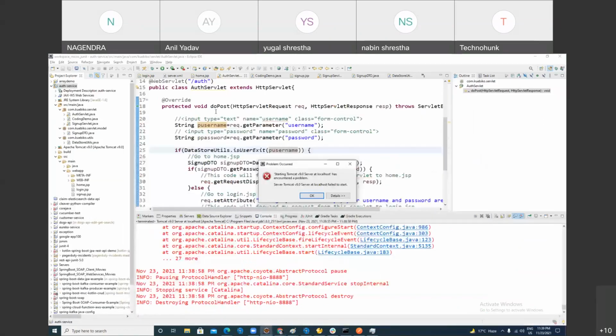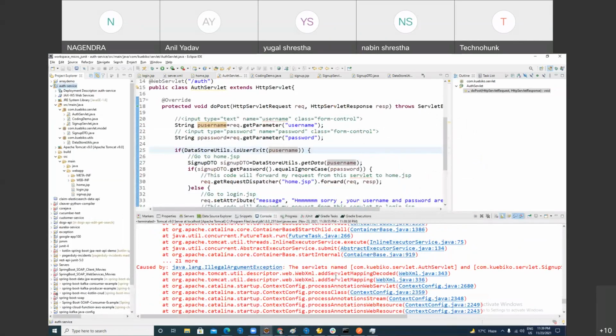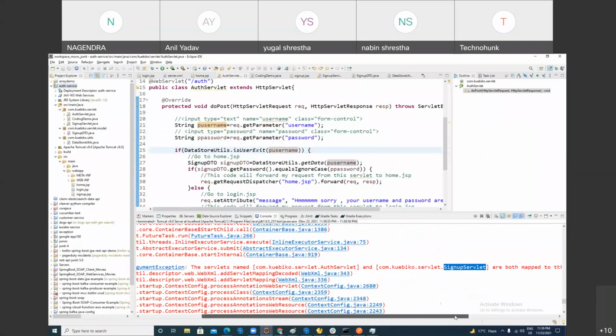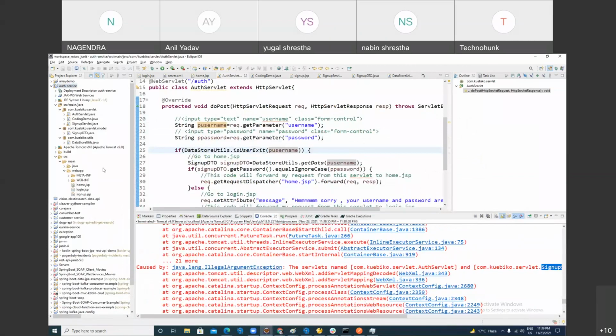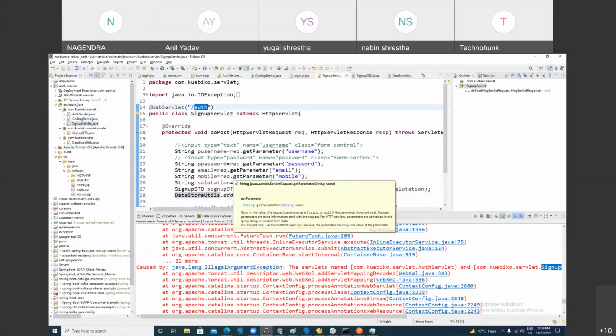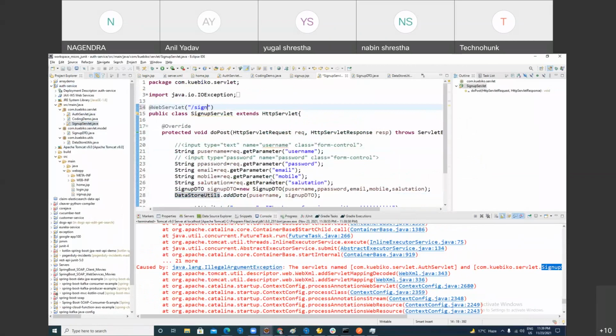It's not working. My bad luck. Can you see this copy paste? The servlet name, right? It's saying two servlets, auth servlet and sign up servlet, are both mapped to the same URL pattern. How dare you? My dear, because I copy pasted, I'm sorry about it. What do you have to write here? Sign up. Clear? Two servlets cannot have the same name. If they do, your application won't come up. You should have dared to read the error.